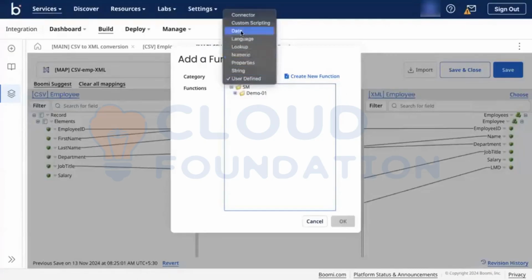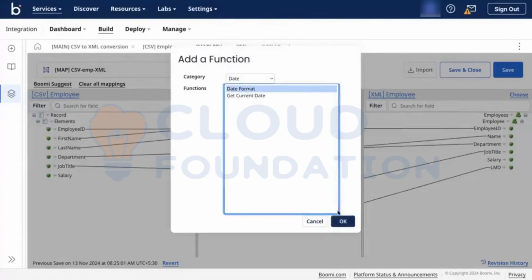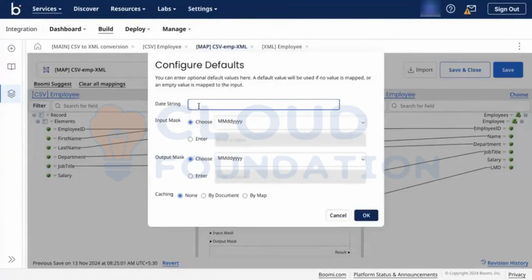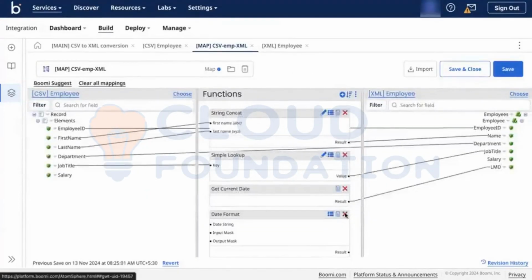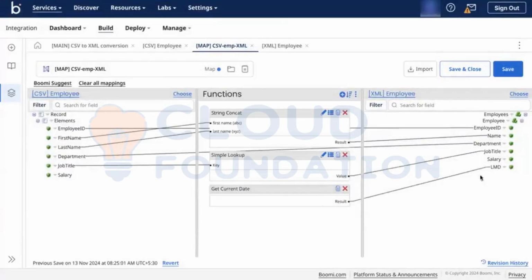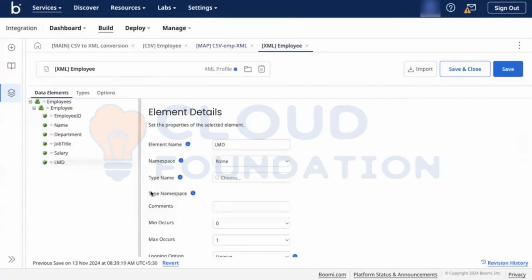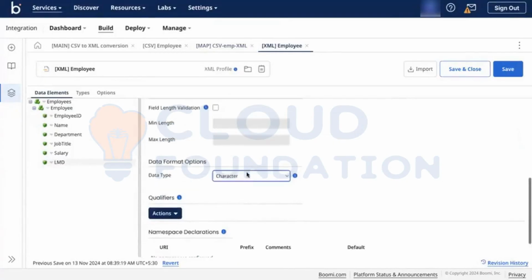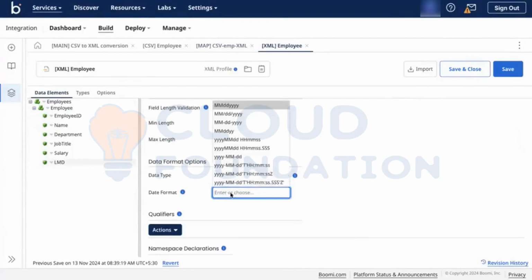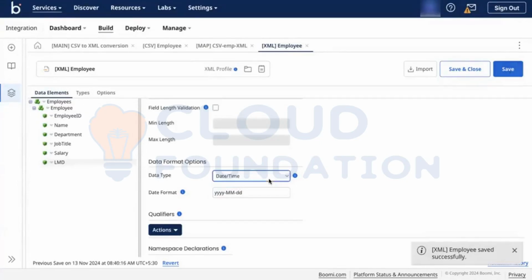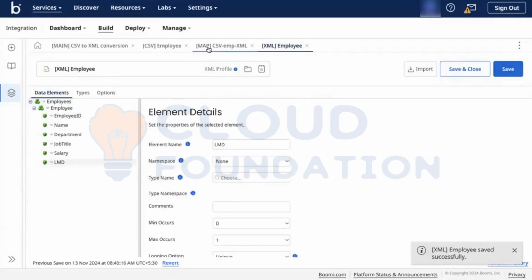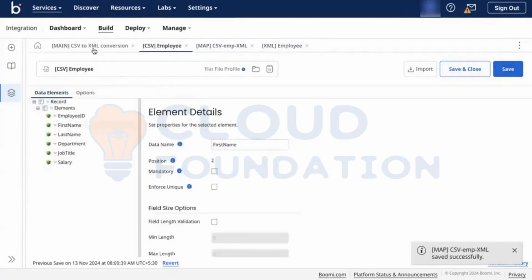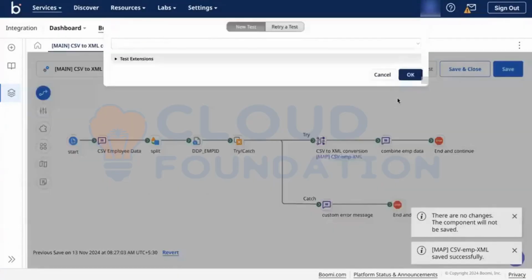You'll have to use the date function's date format, which works where you have an input date string. But since you're not receiving it from the source system, we will get the current date and map it to last modified date. The data type we can change to date time, and we can tweak the format here. We will look at what value came and what happened. Let's run our test.